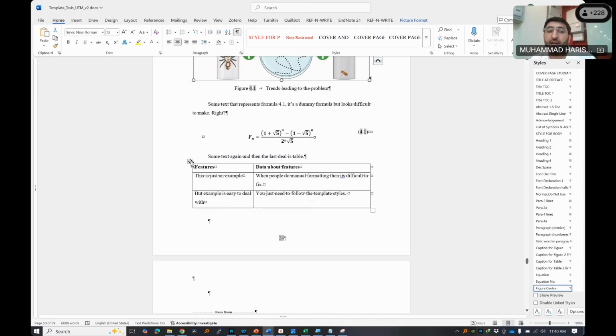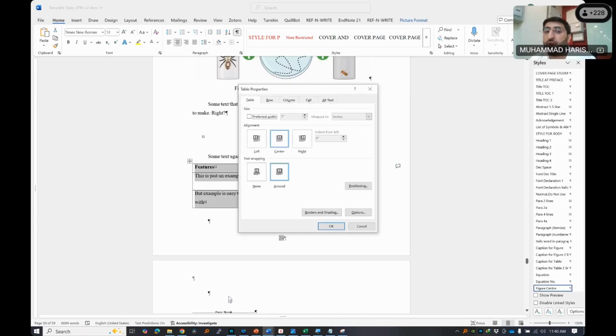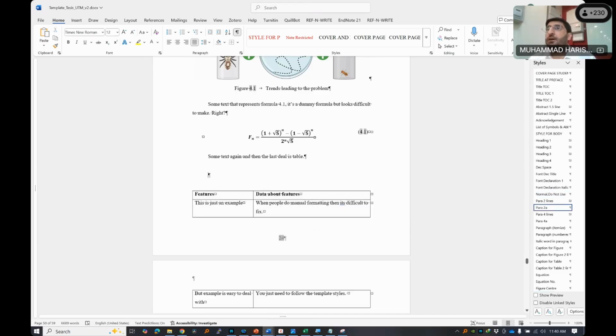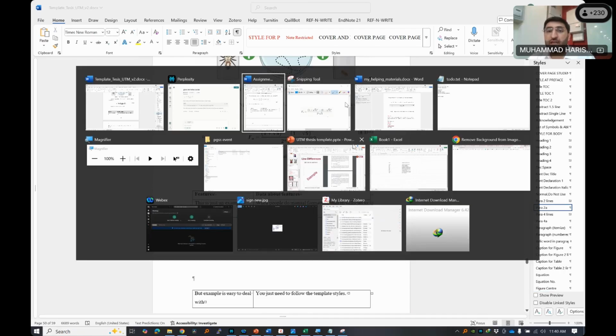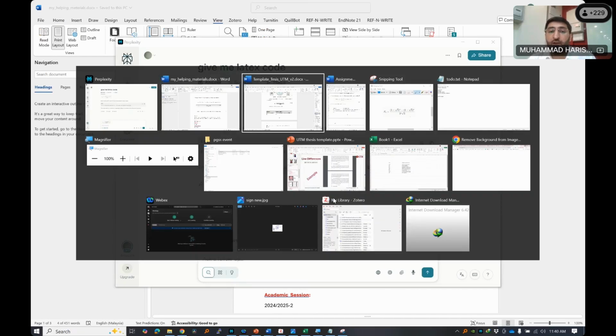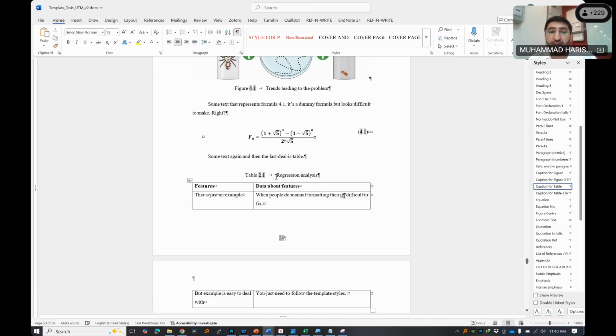So you need to right click on the table, go to table properties, and then select center and none. This is very important. For every table, you should do this. And then click OK. Done. Now just need to put the caption for the table. So the caption, I can just use this one. And the caption of the table should be above the table. So paste it here, come to caption for table, and your table is here.